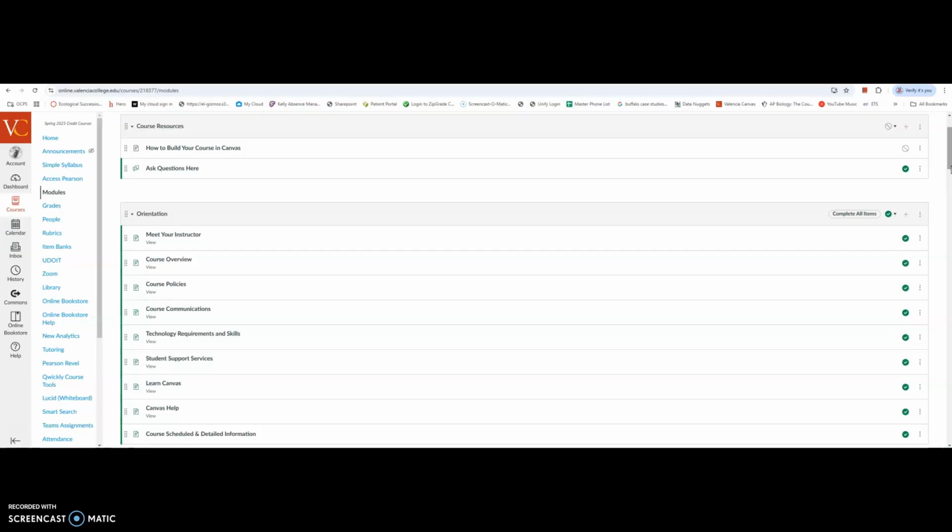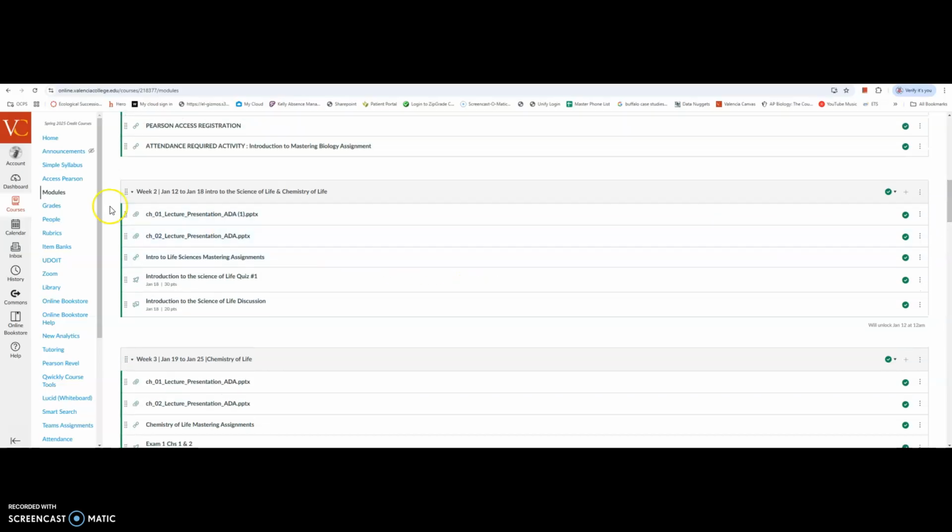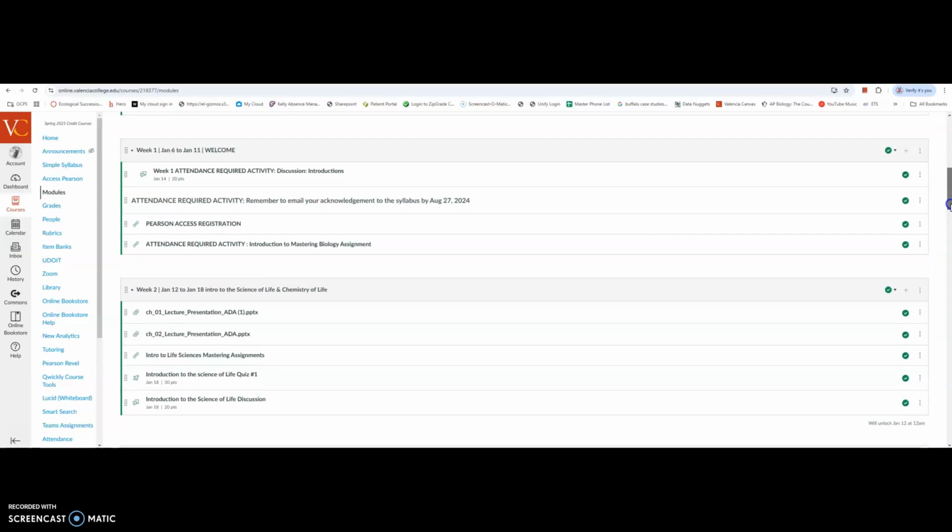This course is divided by modules, and you see how the modules are divided by week. For my course, modules begin on a Sunday, and everything within that module is due by Saturday, 11:59 p.m. So once again, the module week begins on a Sunday, and everything has to be completed by Saturday, 11:59 p.m. It doesn't matter when you do it within that week, as long as it's completed by Saturday, 11:59 p.m.